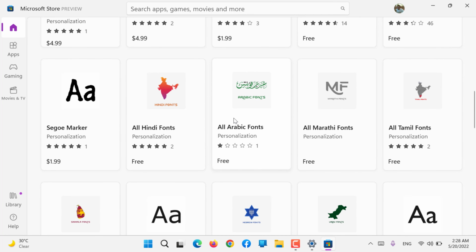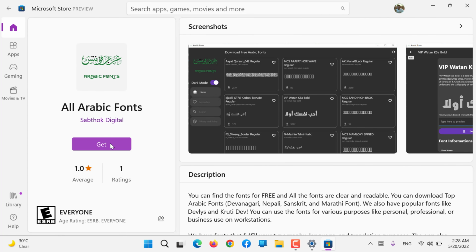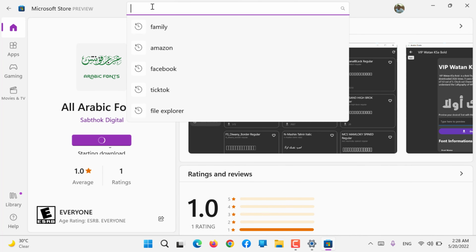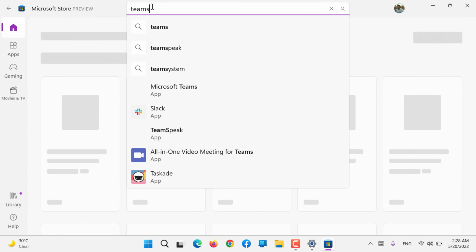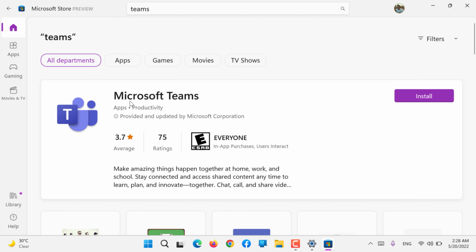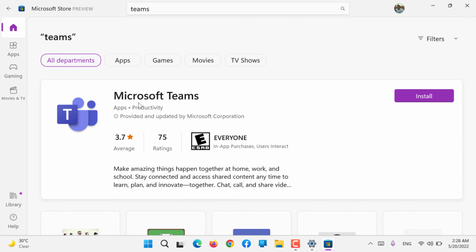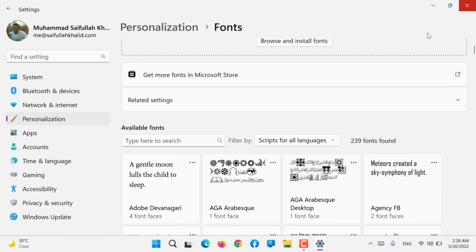For example, if I need all Arabic fonts, I will download. Yes, the benefit of downloading apps from Microsoft Store is your system will not get virus because they check all the apps at the submission. You can check Teams. Microsoft Teams also came to be downloaded as an app. Before it was not there. This is the recent update that Microsoft has made.